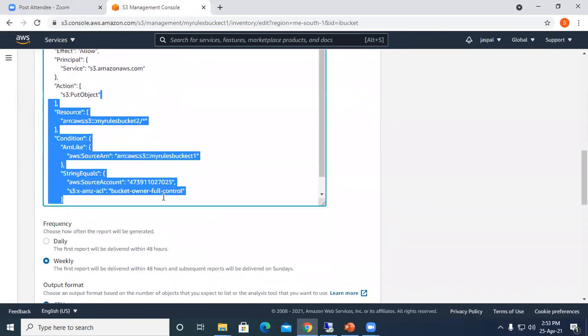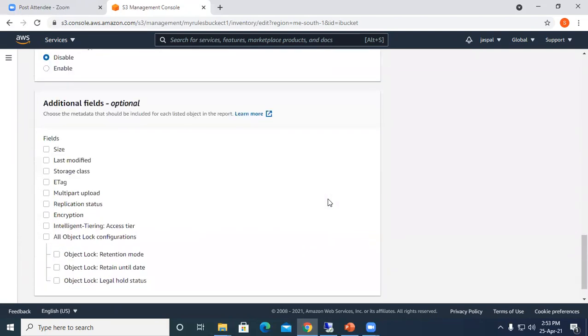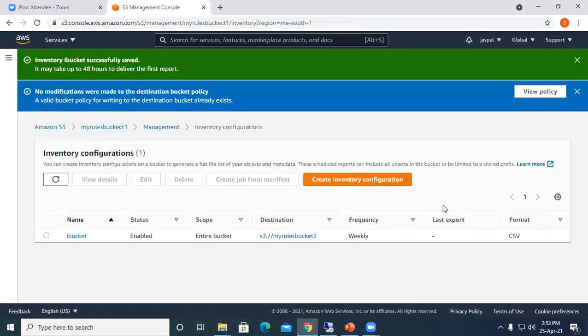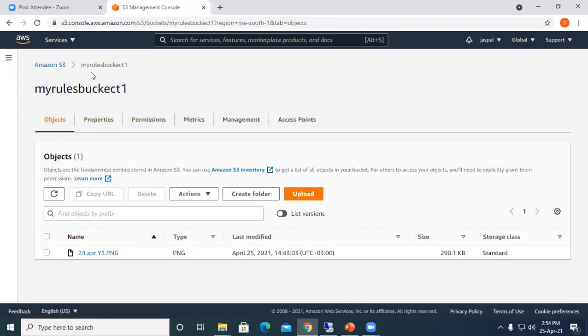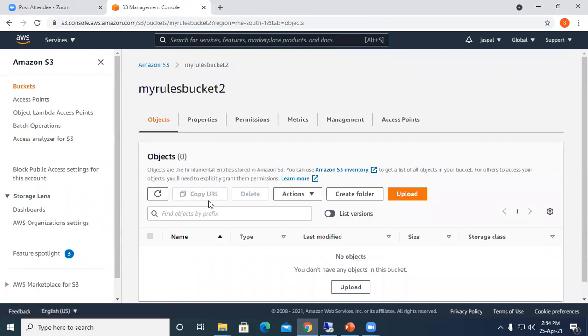This is the default bucket policy that is there. We will discuss bucket policies in later videos. So it's not showing over here also. Let's go back to our bucket tree. As it was mentioned over there, it will take 48 hours for your first report to be generated.